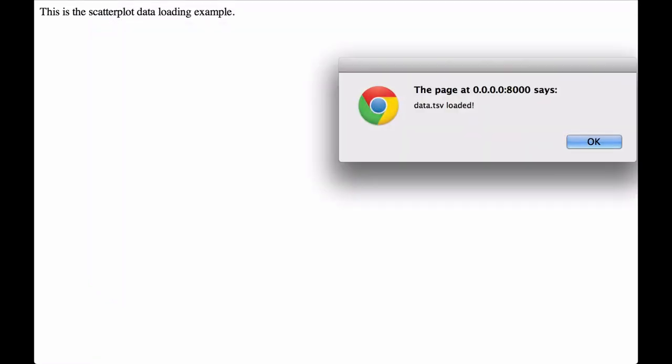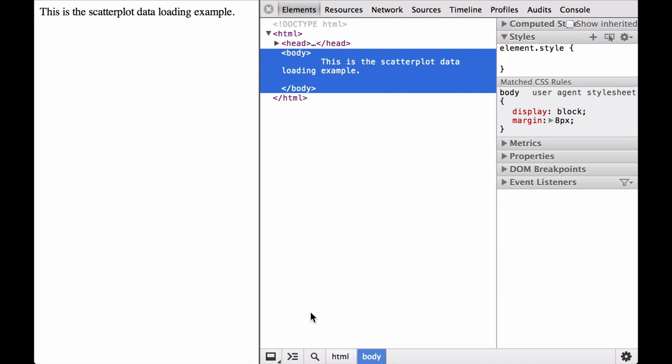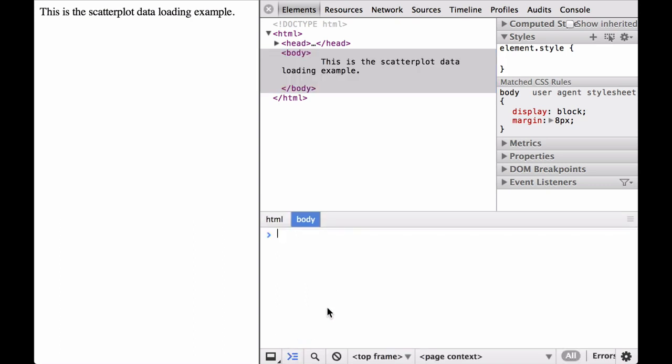Let's go back to the browser to reload the file. From the alert, we can tell that the JavaScript callback function from the d3.tsv request was run. Now let's open up the Chrome Developer Tools to check to see what the error and data variables were assigned. You can see that the callback error is null. This means no error was encountered. You can also see that the callback data is an array of 150 elements.